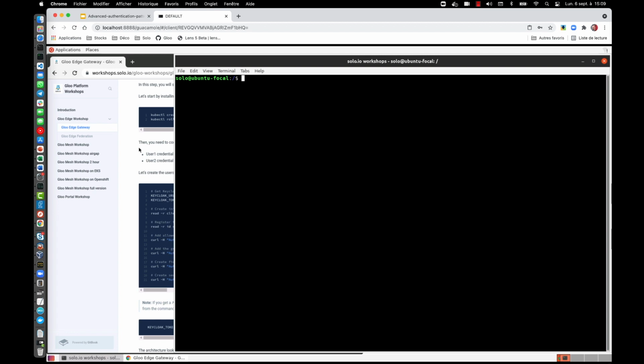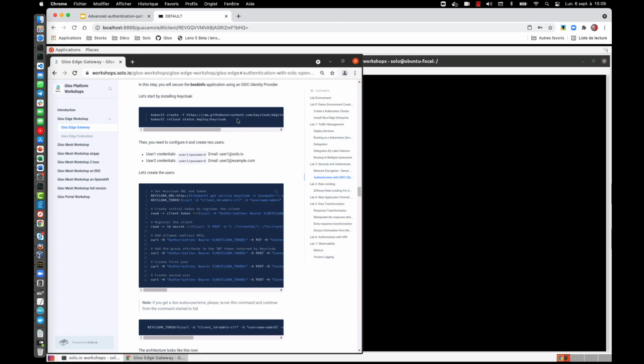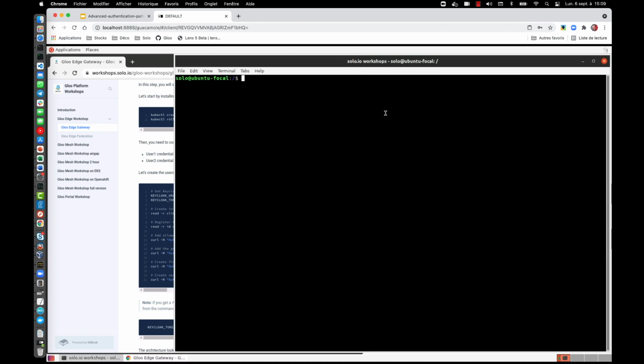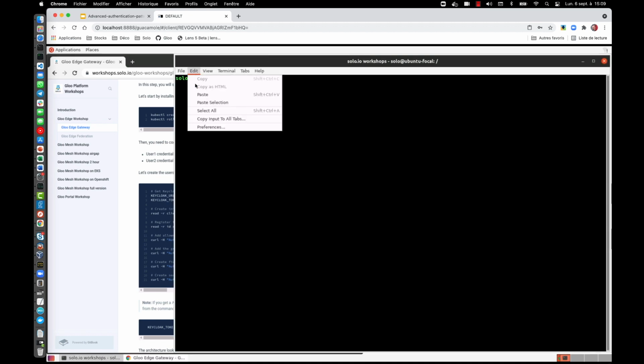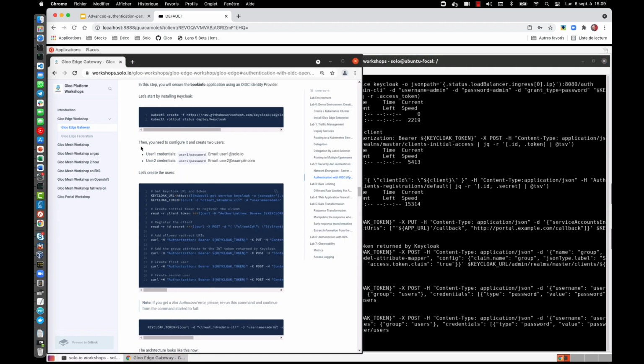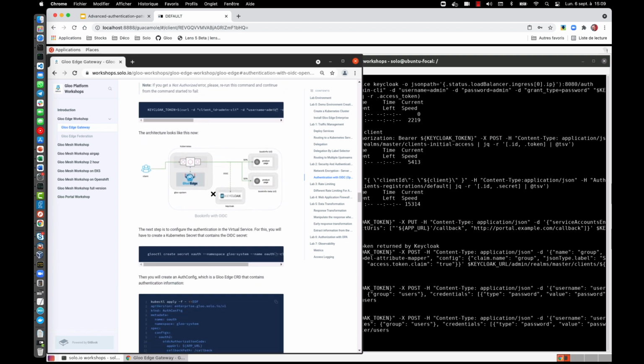So what I'm going to do here is that I deployed Keycloak already in this server, and I will configure it with these few commands. You see it will create a user1 with a password, and another user2 with the same password, but they will have two different email addresses, right? The first one has an email address that finishes by solo.io, while the second one has an email that finishes by example.com, right? So it looks like that.